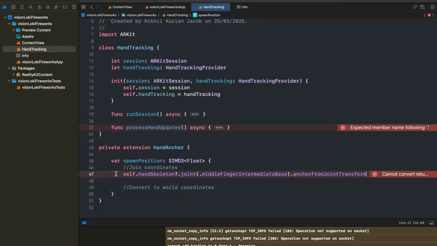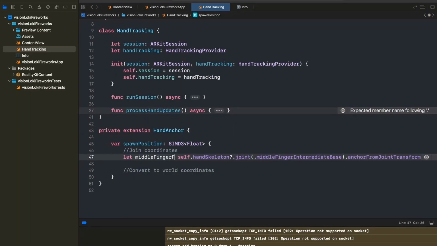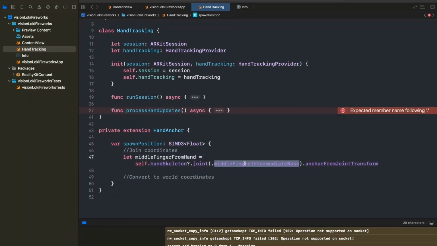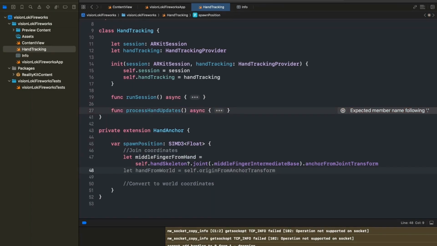So I'm going to name this guy here middle finger from hand. This is the position of this joint, the middle finger joint, relative to the hand. So that's middle finger from hand, and we need to convert this to world coordinates. To convert this into world coordinates, what we need is also hand from world. This is the position of the hand relative to the world.